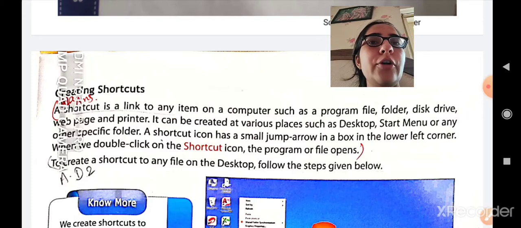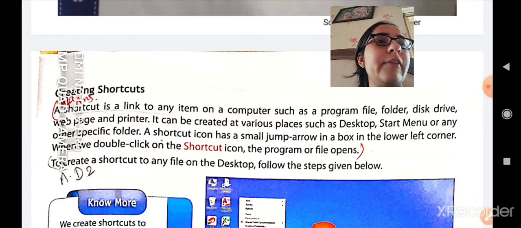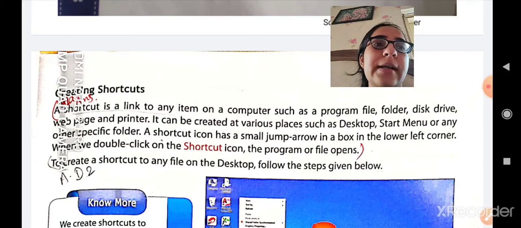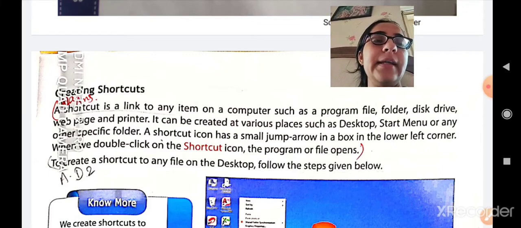Okay, so if you want to create a shortcut for any file, by default when you click on that, the file will open. You can place that shortcut on the desktop so that you can easily find it. So a shortcut means you can see it while opening your PC. So those are called shortcut icons.